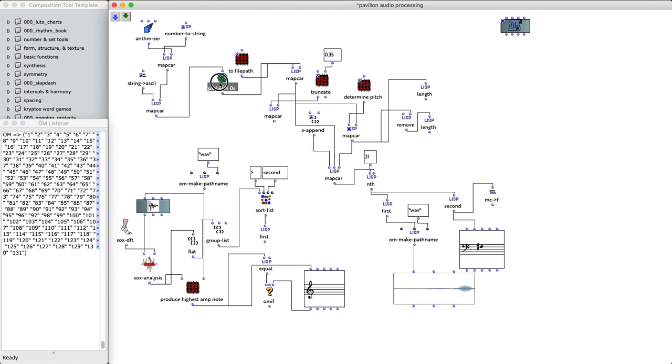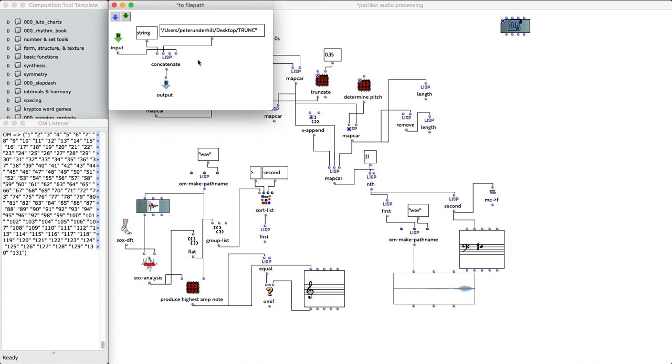So after I had done that, the work of coming up with a way to access these was mostly done. So the last thing I needed was just to add back in the file path, and it was just really easy to do that with this very simple patch here.